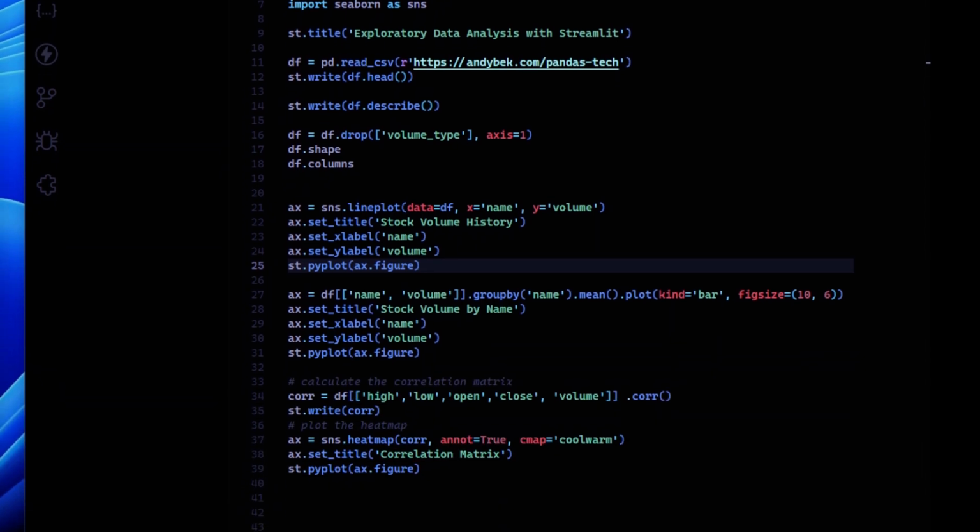And after that, you make sure you plot sns.lineplot, which will require you to give the data name, which is the data frame. The x-axis here is name, the y-axis is volume. Give it ax as the variable to store it. Then you can use ax.set_title to set the title, ax.set_xlabel to set the x label, set y label, and then st.pyplot ax.figure. That way you can create a line plot.